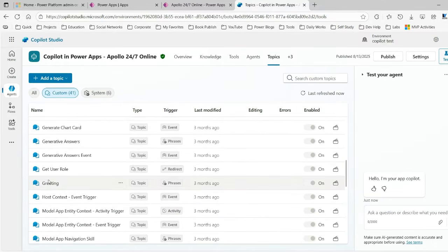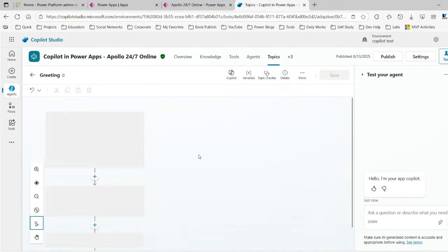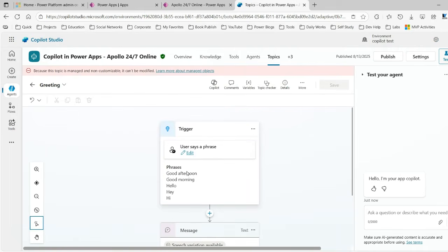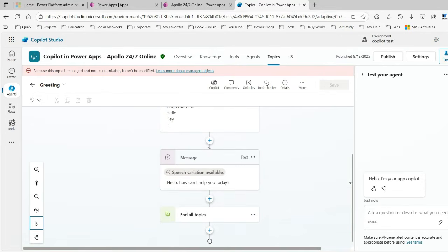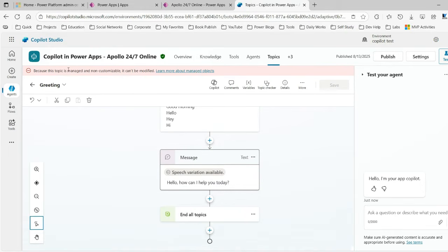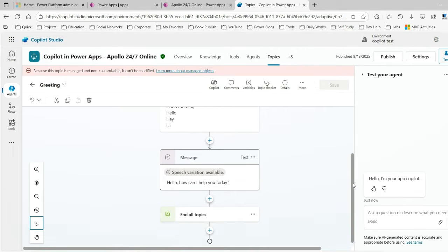Now this is the greetings topic. And if you open the greetings topic, you'll see these are the phrases that are used, right? And here you can change your message, but right now it is saying that because this topic is managed and non-customizable, it cannot be modified, right? The greetings topic, because it is managed, cannot be modified.